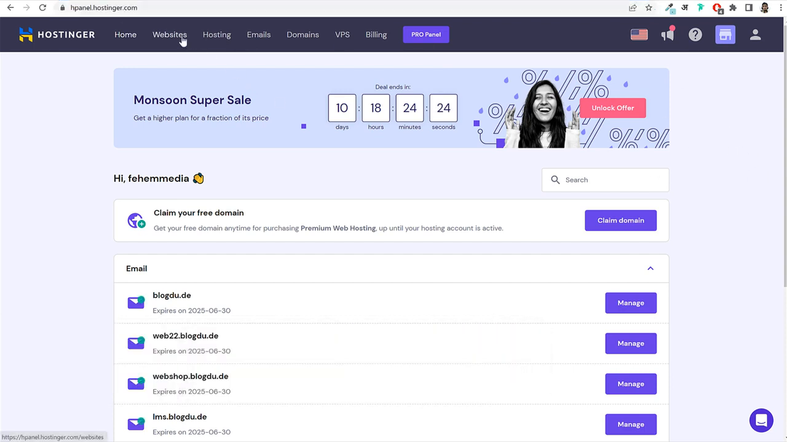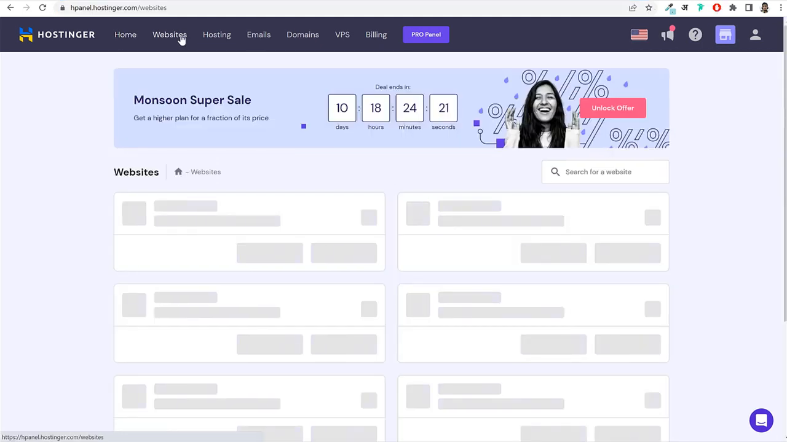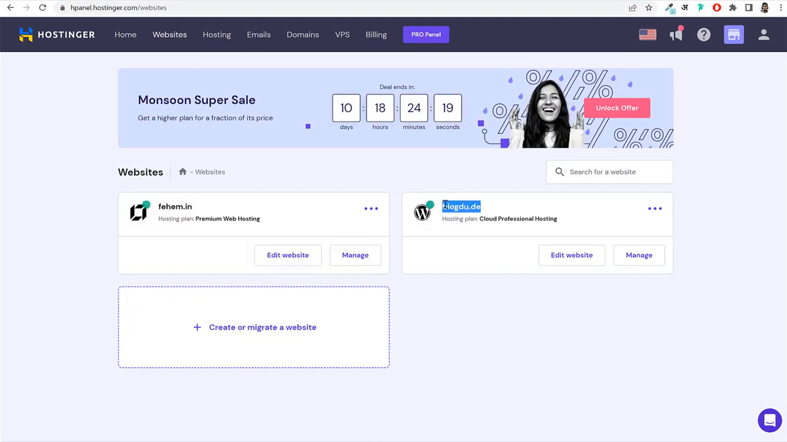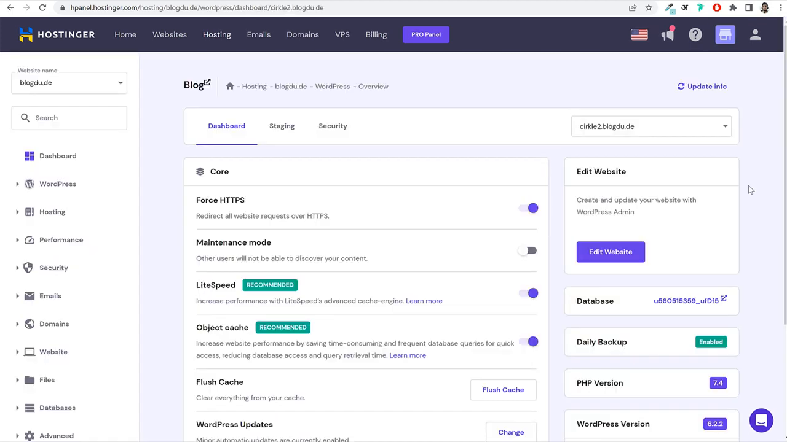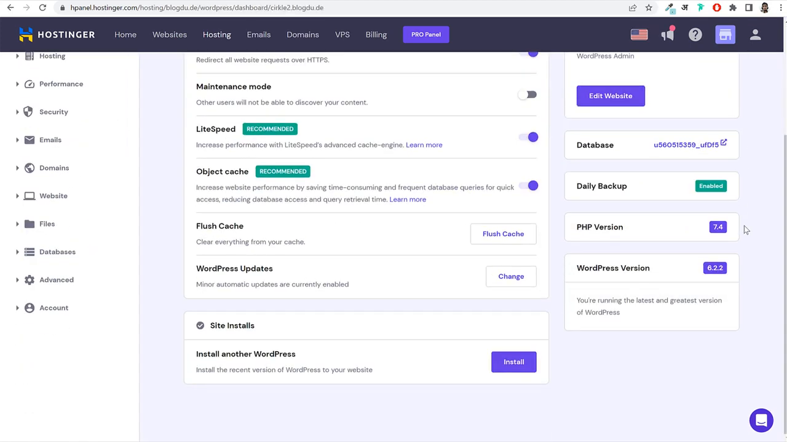Now over here you have to click on websites, and you will see this website that I've added in the list, BlogDude. If you remember, in the process I've added this website. Whatever domain name you have selected, you will see a new option with that domain name, and you will see this manage button besides your domain name. Click on this manage button, and now you will see this WordPress overview button. Click on this button. Once you click on that button, you will be redirected to this page.